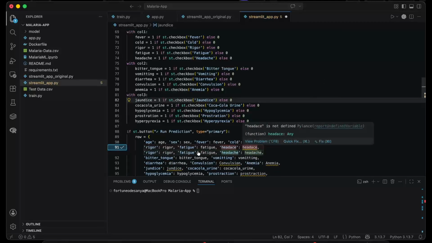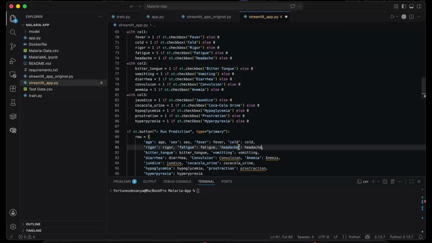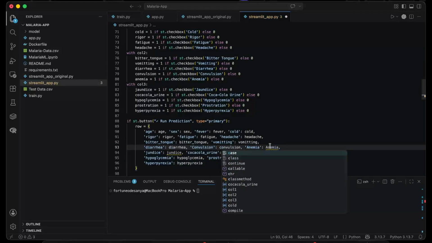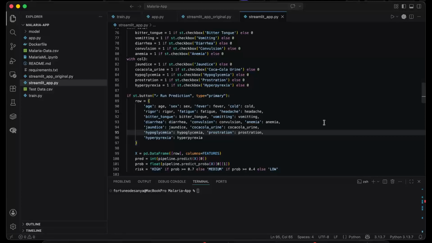Okay, so now that we have done that, I could just go ahead, but since it has been updated, VS Code allows us to use this button to fix it. When I click on this, it will fix all the parts that need to be fixed. Headache has been fixed, but it appears convulsion isn't fixed, so let me fix the other one. Okay, now everything has been fixed. Always remember to save whenever you make changes.